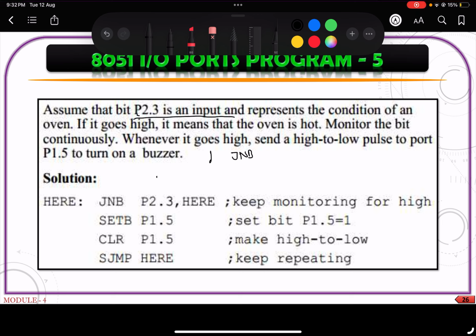Monitor the bit continuously. So again, we're going to use the JNB function. We're going to monitor this bit continuously. Jump if no bit, which means it's 0. If there is no bit, jump to here. So you're going to continuously keep doing this. If there is a bit, you will not jump to here, you'll go to the next line.